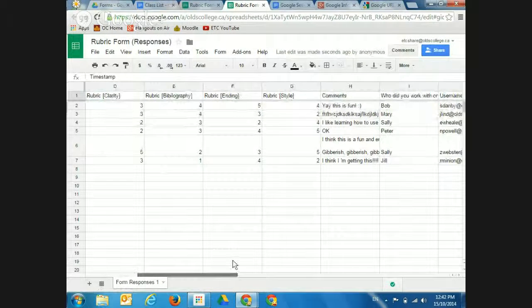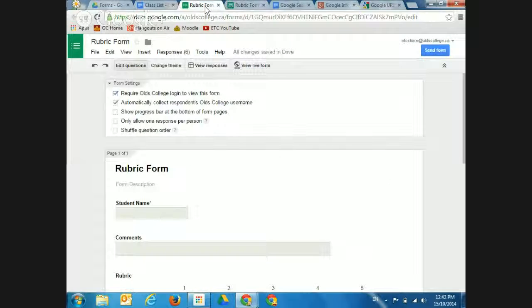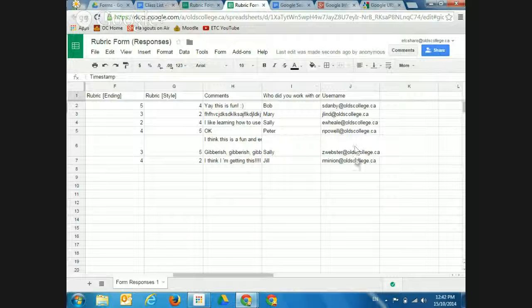Excellent. There are some comments you made. Who did you pick? Now, because I had it tracked, if I go back to the form, I made it so that it automatically collected your usernames. Automatically, they're there. So you didn't even know I was doing that.